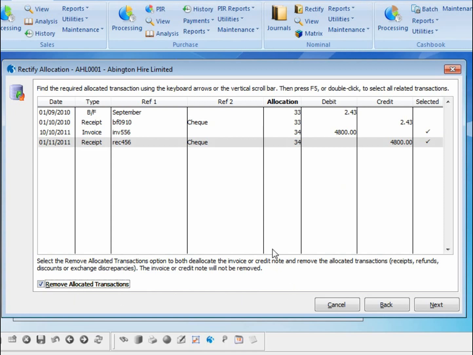And with regards to removing transactions, invoices, credit notes, and adjustments, unless the adjustments are exchange discrepancies, will never be removed. Only the monetary transactions will be removed, as these are the transactions that you're more likely to need to remove, such as receipts, payments, refunds, discounts, or exchange discrepancy transactions. So let's hit next.